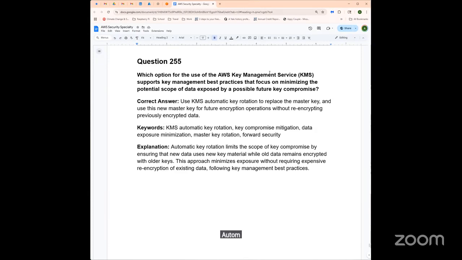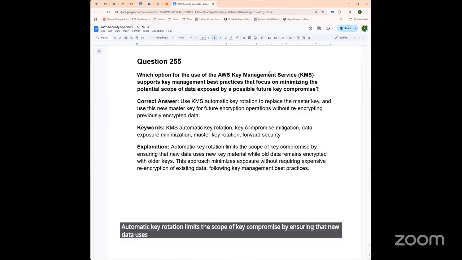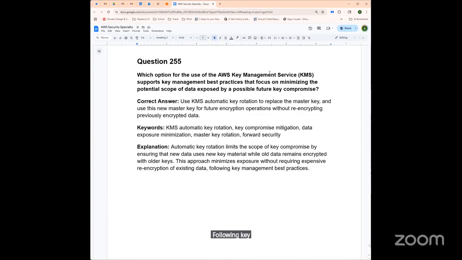Automatic key rotation limits the scope of key compromise by ensuring that new data uses new key material while old data remains encrypted with older keys. This approach minimizes exposure without requiring expensive re-encryption of existing data, following key management best practices.